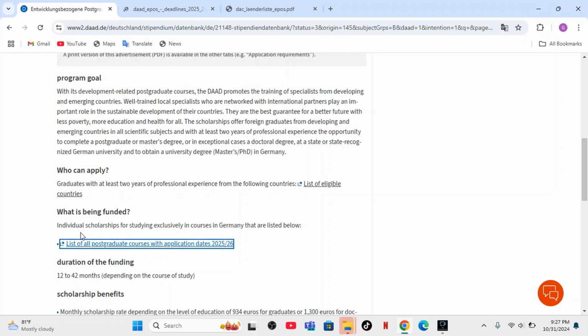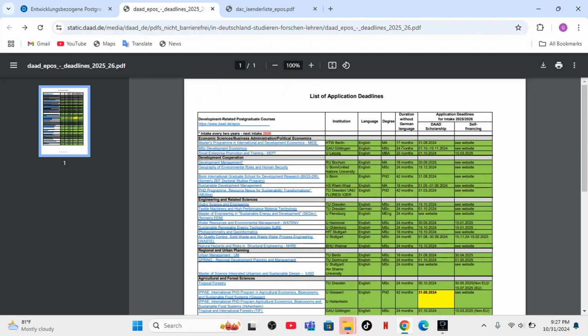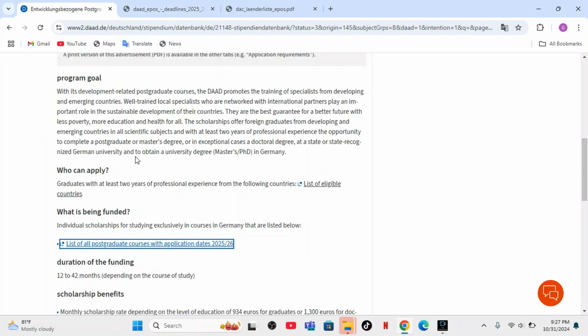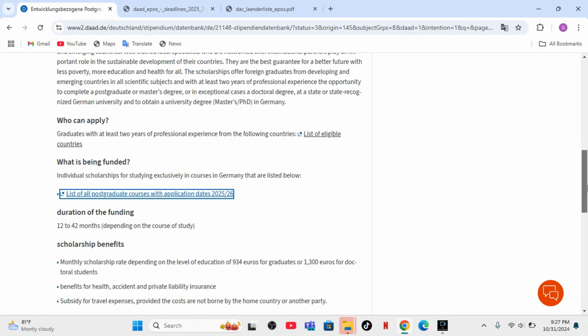Let's go here. Okay, duration of funding. Each of the programs has its own duration of funding, so you still have to go back to this list. You see, some of the programs are 17, 24 months, 22 months, so each has its own duration. So yeah, duration of funding and scholarship benefits.